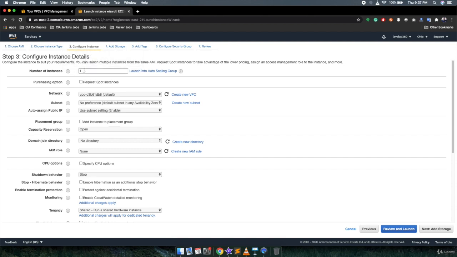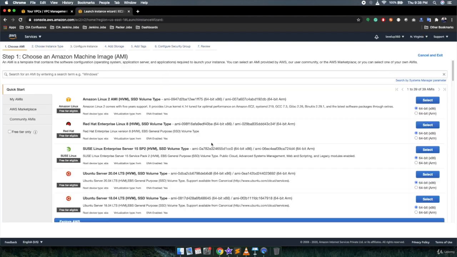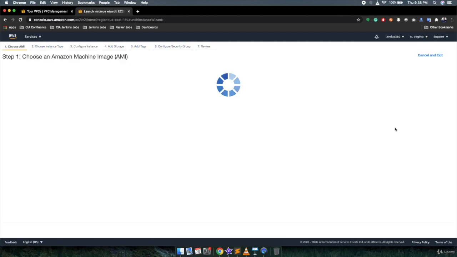Suppose I'm going to create one instance, and here we are getting the network, and you can see I'm getting only one network over here, which is the DEB8. I'm not getting my custom network over here. Why am I not getting my custom network? Because I'm creating the machine in the region US East 2, but I have defined my custom network inside US East 1. So once I switch to US East 1, I need to choose the AMI again.